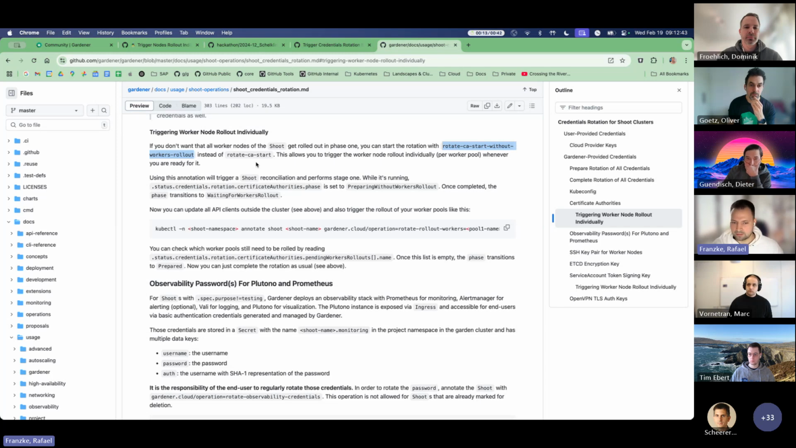This is then something that the stakeholder can do individually by using this operation annotation, which is called rotate-rollout-workers. And then you can have basically a list of pool names that you want to now roll out. And this allows you to do this one by one or whatever subsets you want to roll. But now you have all the control about it. And only when all the pools have been rolled out, then you can perform the second step of the credentials rotation, which is completing it, meaning that the old credentials are invalidated.